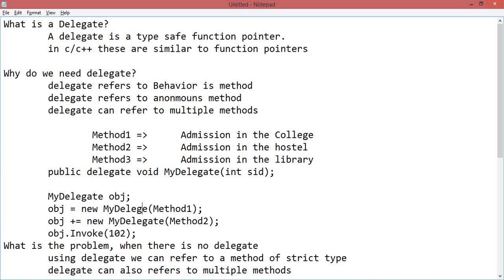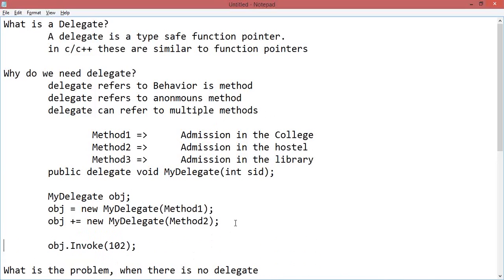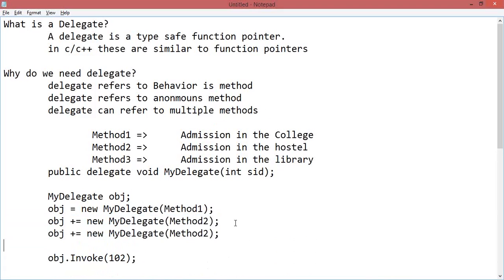If you invoke the delegate, it is now pointing to two methods, Method1 and Method2. Now my delegate will process both the admission in the college as well as admission in the hostel. Not only that, I can add Method3. Now my delegate is going to invoke all three methods immediately. There is no queue. That is the advantage, and this feature is called multicast delegate.